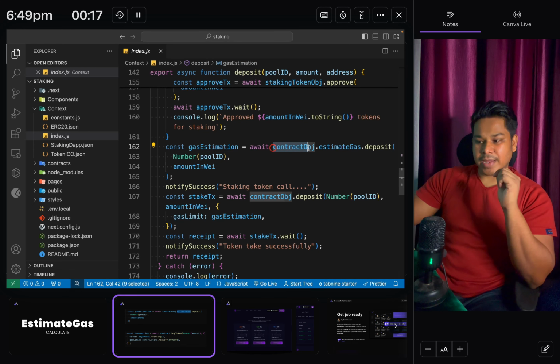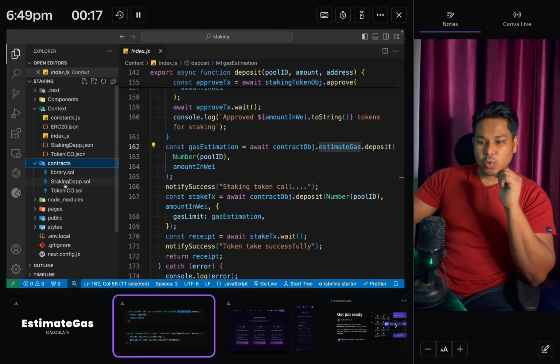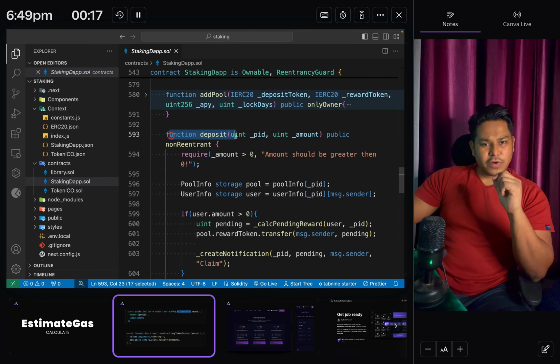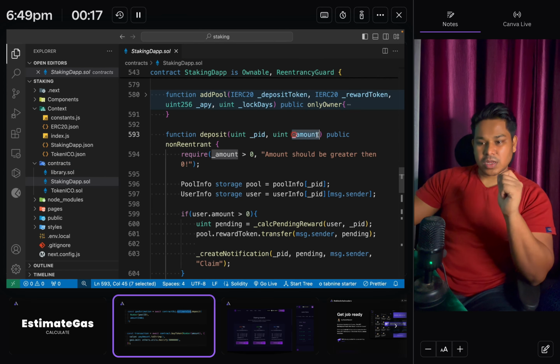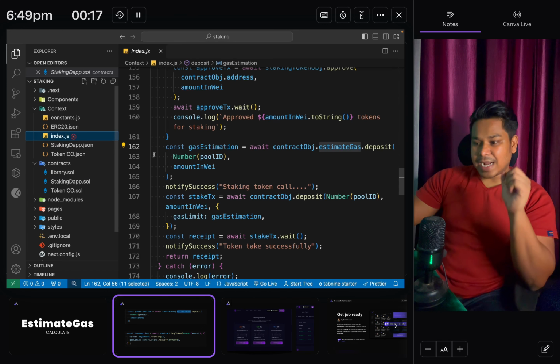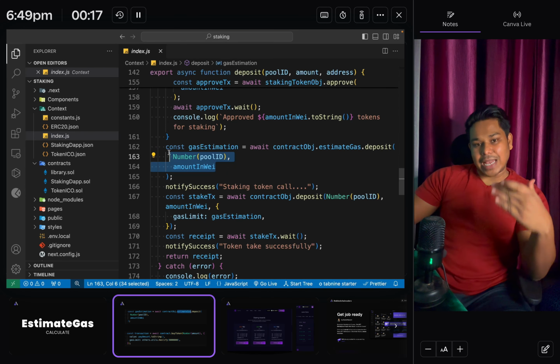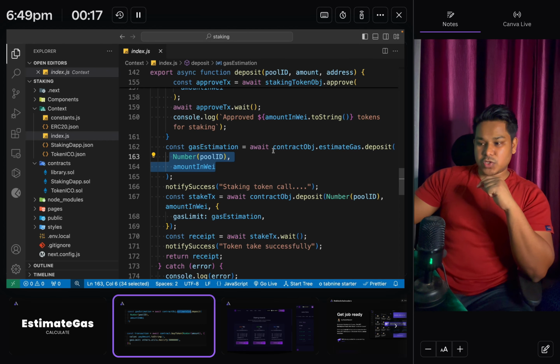So this is my contract, and on that I'm simply calling this particular method. If I show you the contract, in the staking dApp, here I have the deposit function. In that, I'm passing two arguments: one is the pool ID and the other one is the amount. But when I'm calling this function from the front end side and connecting with the dApp, I'm first calculating this. So if you want to calculate the gas consumption of the function dynamically, this is how you can do it. First you have to call this contract, and in that you will have this particular method.